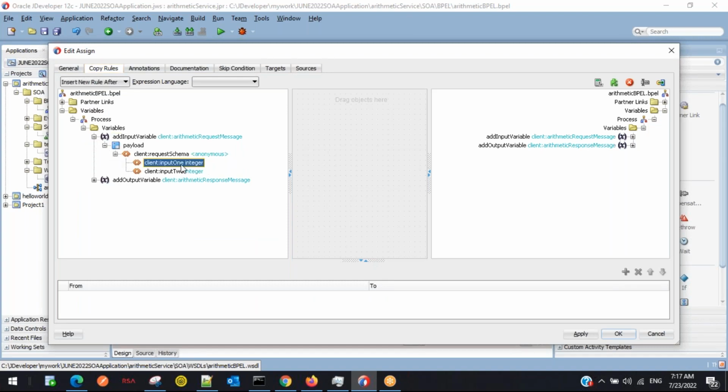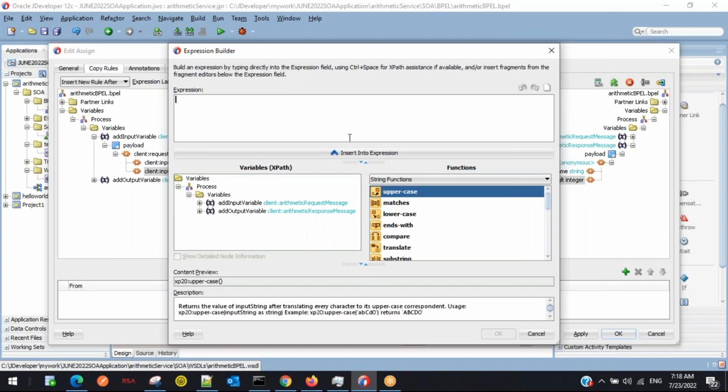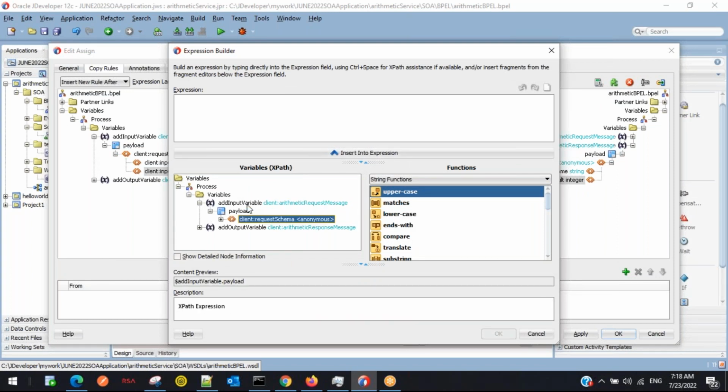In the input variable, we have input 1 and input 2. We need to perform addition of these two numbers, and the result I want to store in the output variable, addition output variable, which is nothing but a result field. If you want to do an expression, you need to use this fx symbol, expression builder. Just click on it. An expression builder pop-up will come. Here you can perform the addition of two numbers.